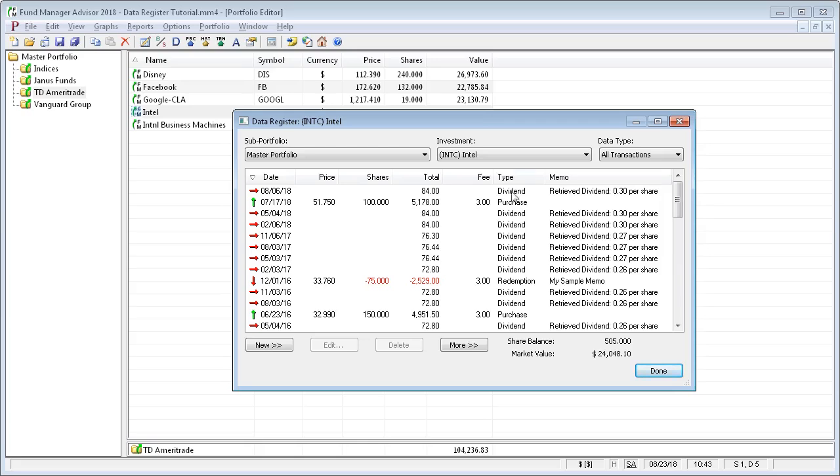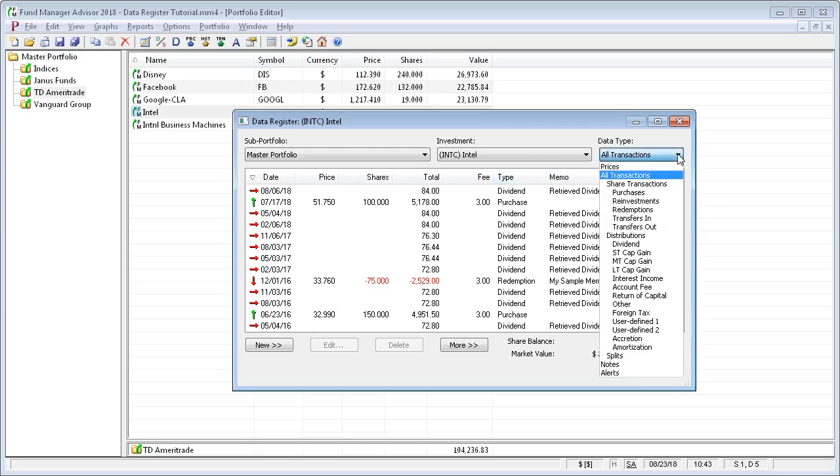Once you've selected your investment, you can choose the data type that you want to display. You can look at different data types for your investment. For example, you can see recorded closing prices. You can see all the transactions, notes, or price alerts. Within all transactions, you can also narrow it down and only show certain types of transactions.